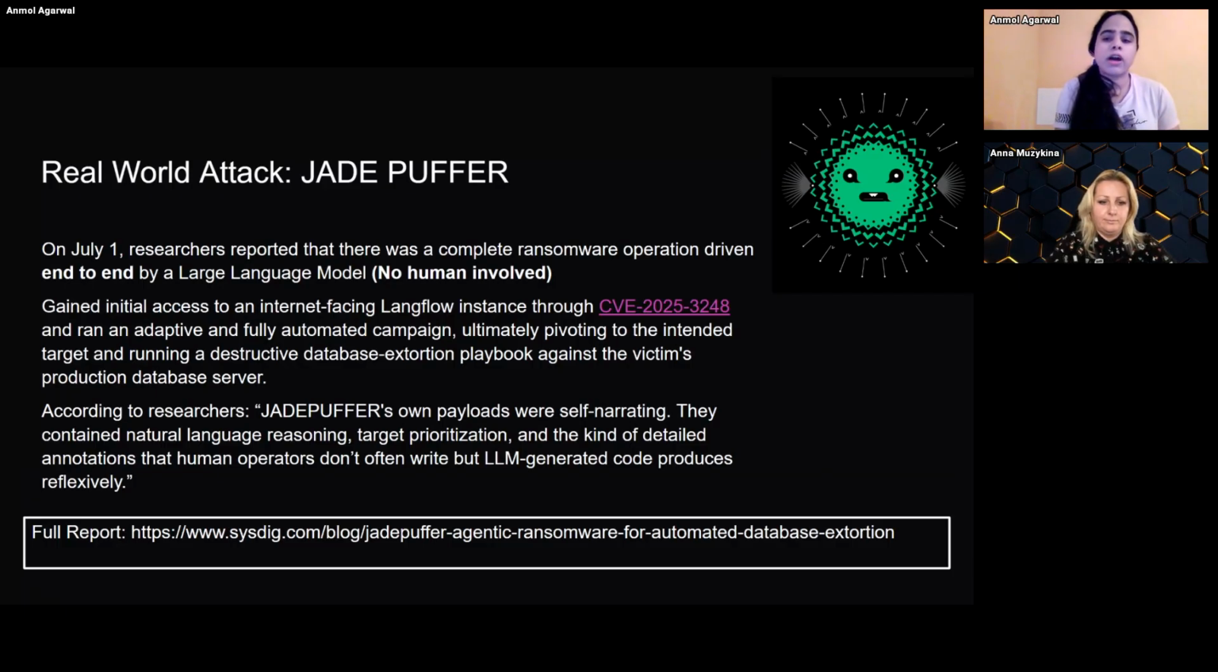This is Jade Puffer, a recent attack, and in this Jade Puffer attack, we see that a large language model, so generative AI, could create an entire ransomware operation driven end to end. So typically, when we think about people using AI to perform an attack, traditionally you would have to write code and then execute it to create this attack. Now with this Jade Puffer attack, no person needs to type code, no person needs to develop anything. It's fully autonomous and it can create this ransomware operation.